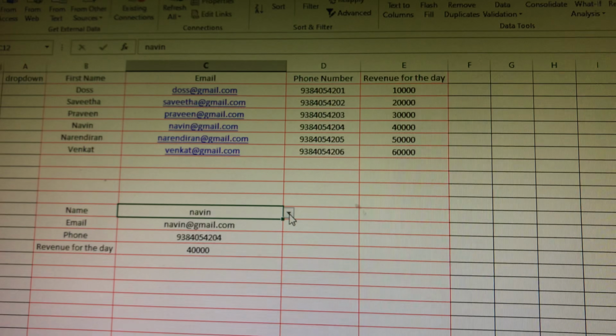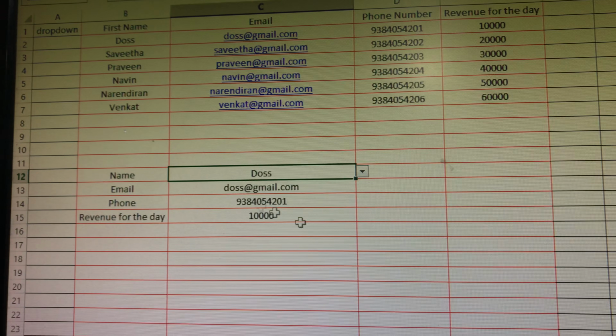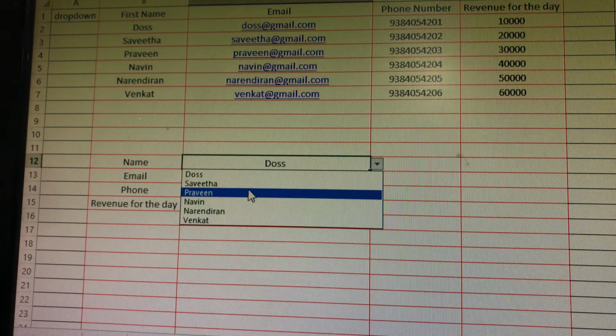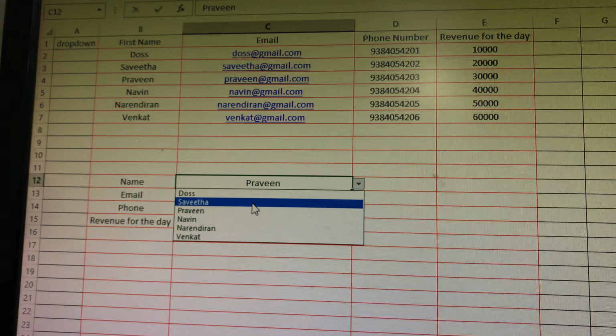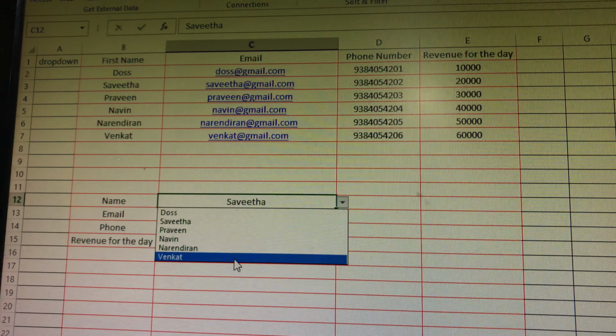For example, here you will find it is now Naveen. If I select DOS, automatically this information comes. Or if I select Praveen, it comes. Savitha, it comes. And Venkat, it comes.